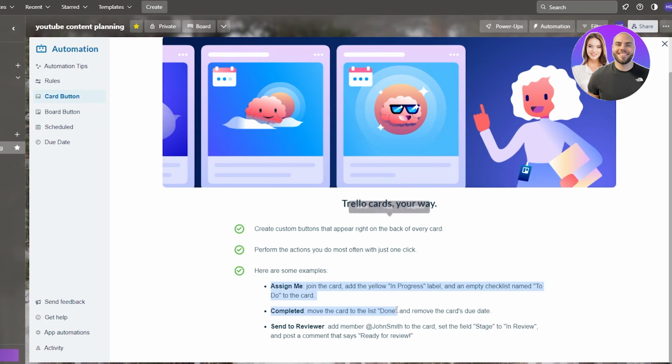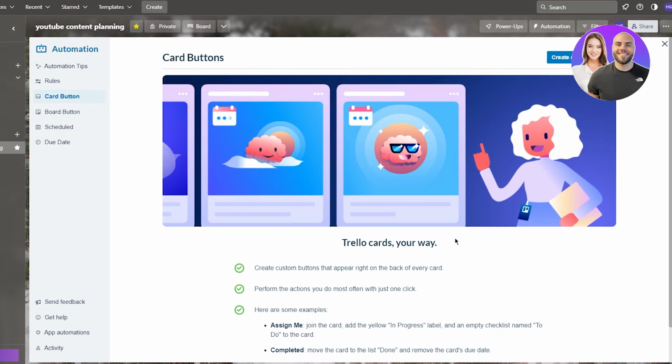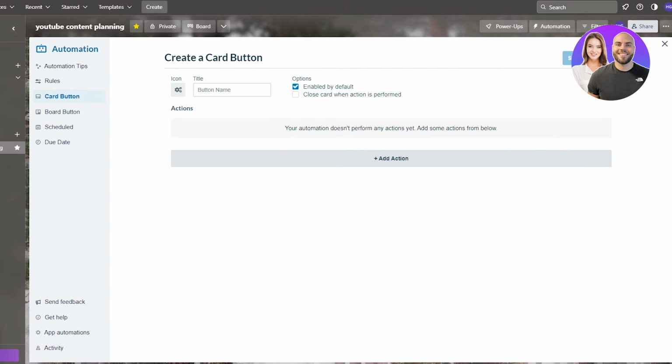Here are some examples. Assign me to join the card, add the yellow in progress label, and add an empty checklist named to do to the card. Complete: move the card to list done, and remove the card's due date. Send to reviewer: add member, etc. Basic stuff. So let's go ahead and create a custom button for ourselves. Once we're over here, you have the title, button name, and we're going to start with this.